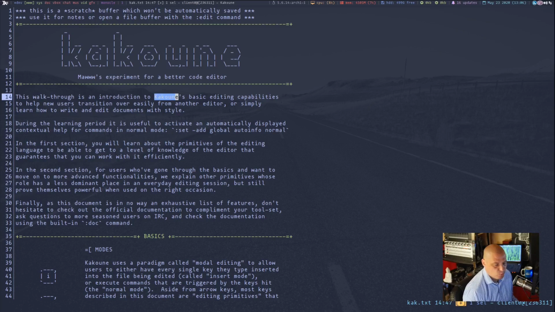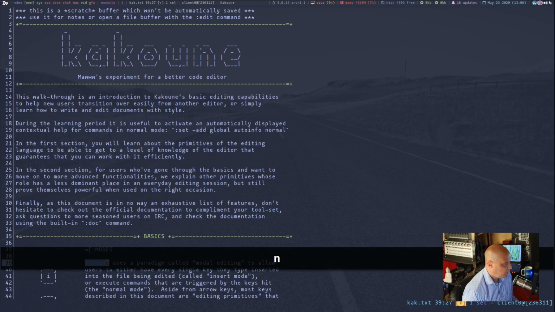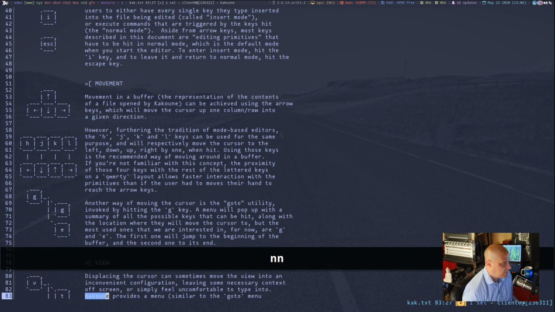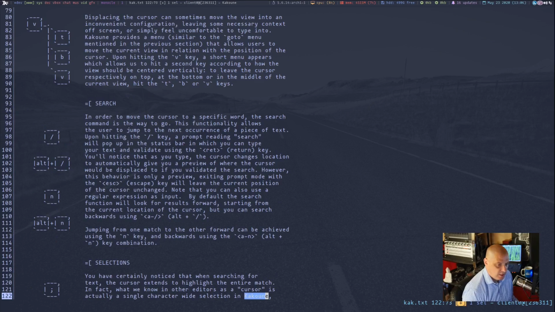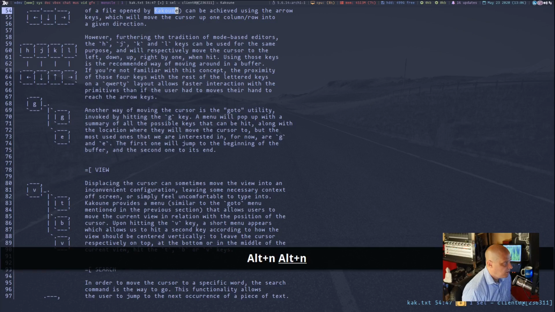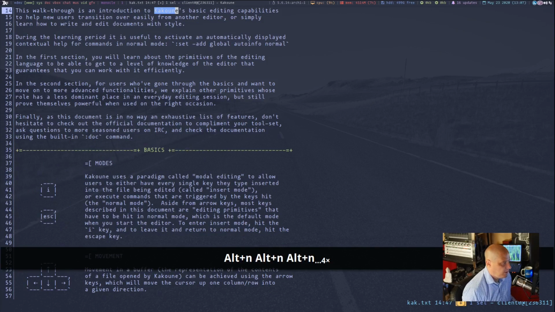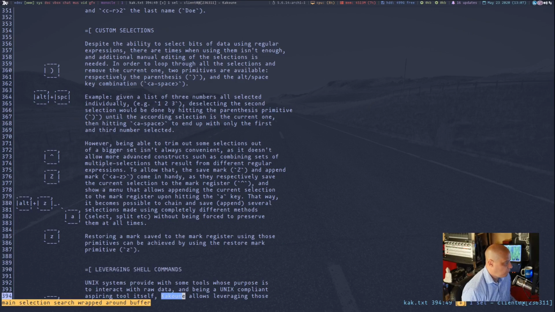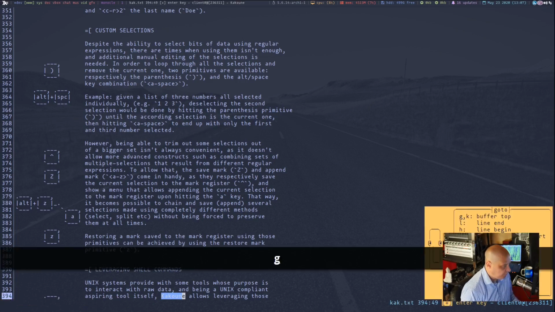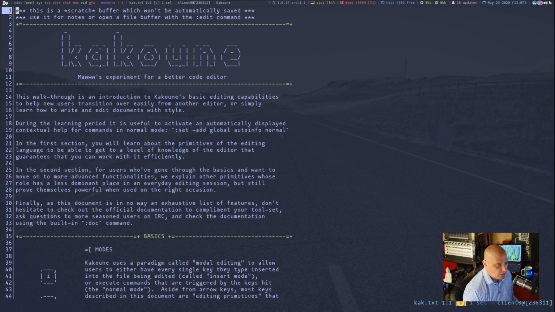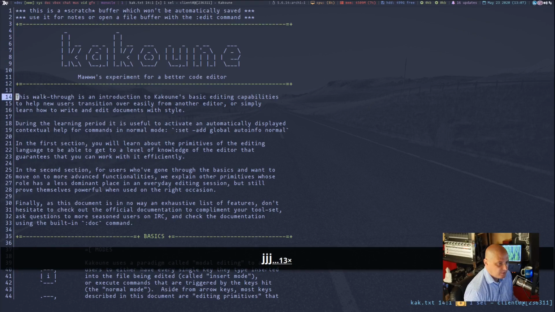If I type N for next, we will keep traveling to each instance of Kakoune in this document. If you want the reverse direction, Alt-N. It takes us back through the instances of Kakoune in reverse order, and it eventually cycles back to the bottom of the document.